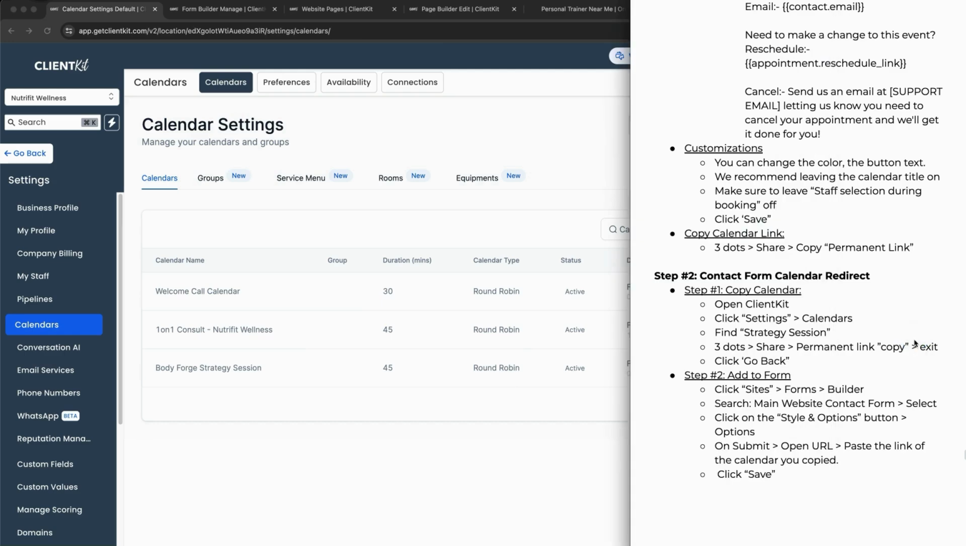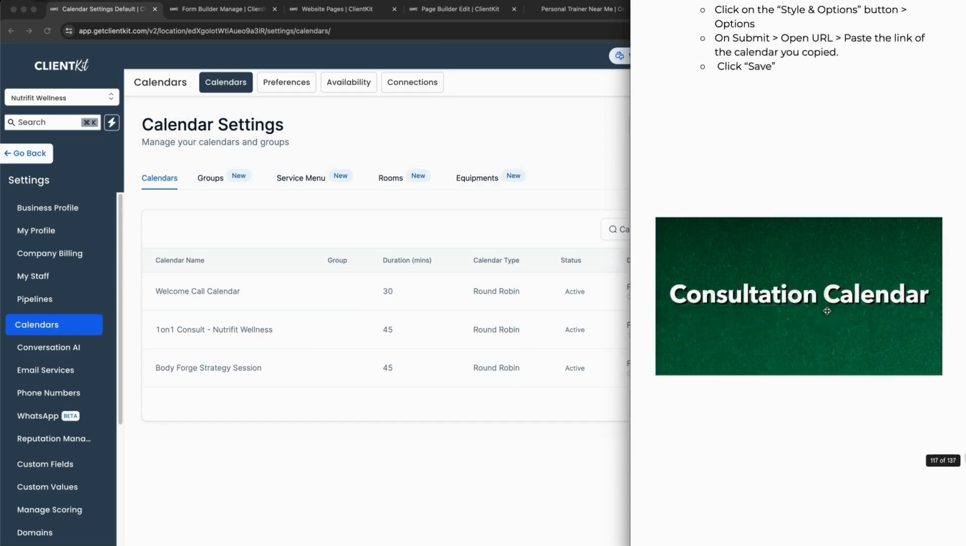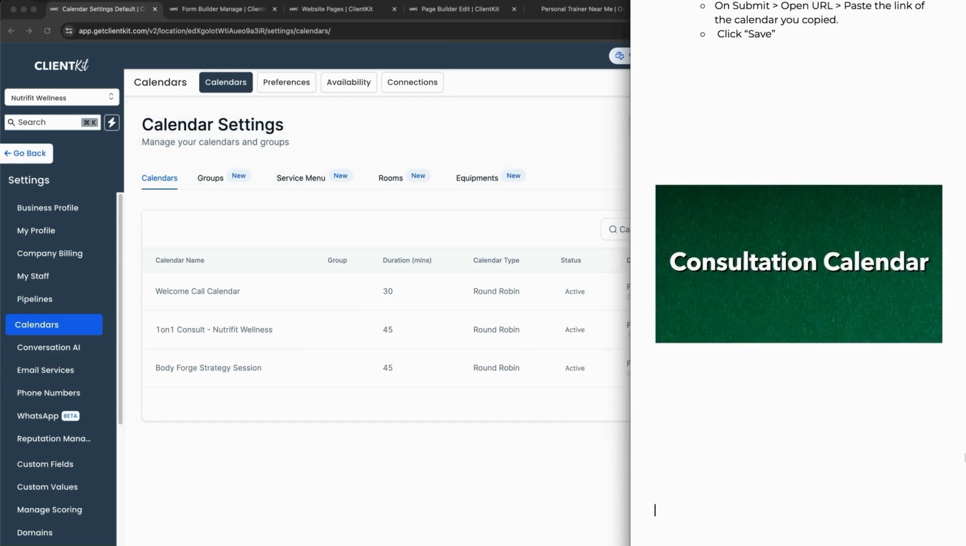We just wanted to walk you through potential ways that you could get it set up, and then also have their form redirect on there. So that has been this specific training section on the consultation calendar.